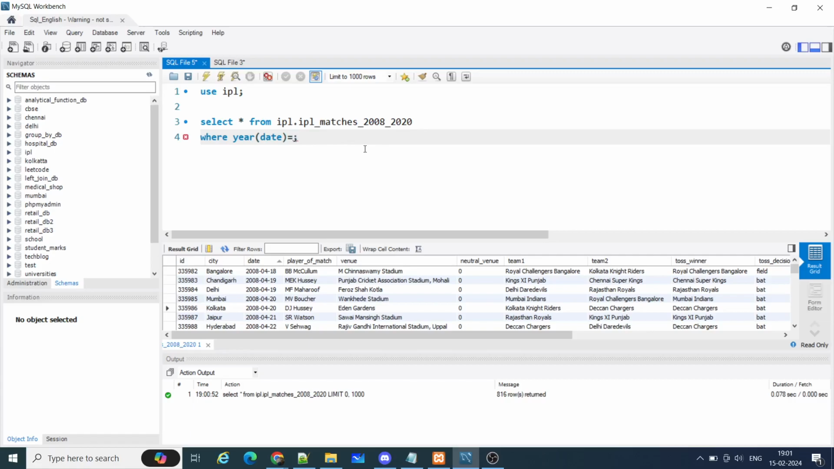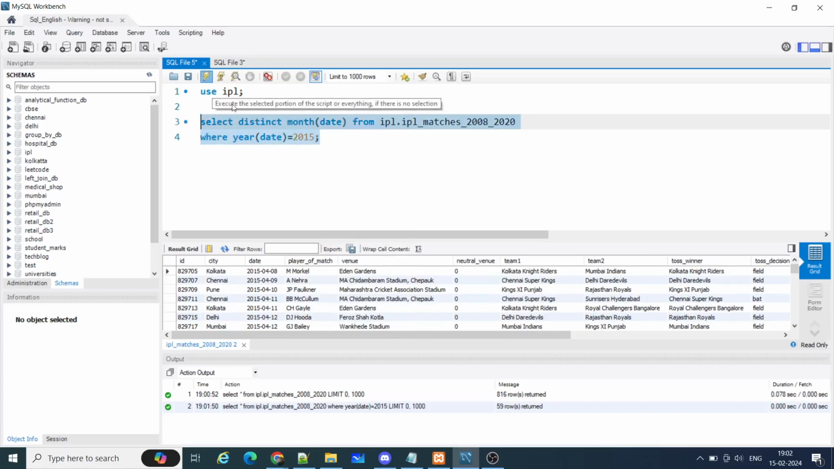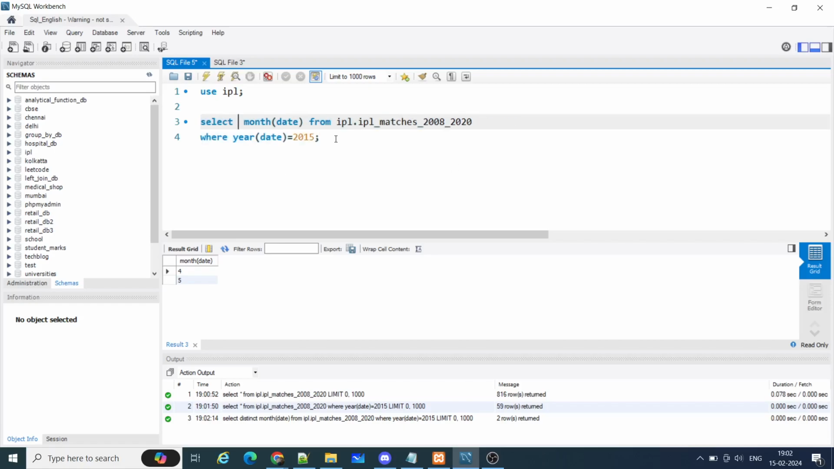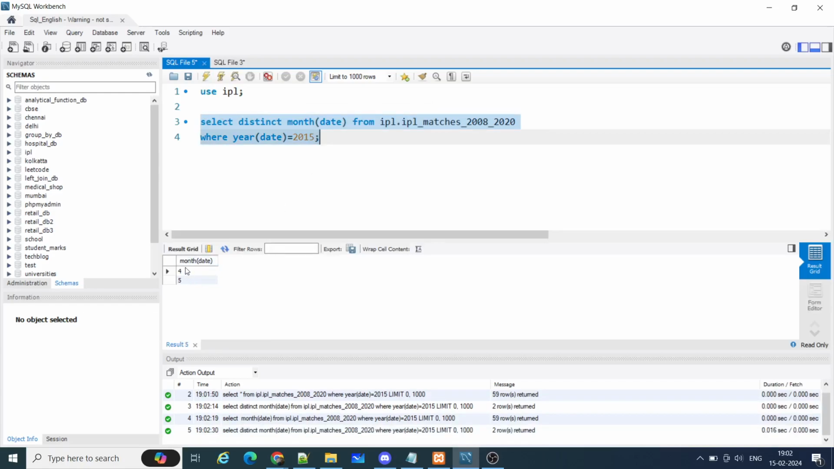So simple. Are you getting this point? Yes, sir. So all 2015 data will be there. Now you want the month, so just extract the month. Why am I using distinct? Because if I don't use distinct, your output will be 4 5 4 5 4 4 4 4 and so on, n number of rows. To prevent this, I'm using distinct, means only unique values.